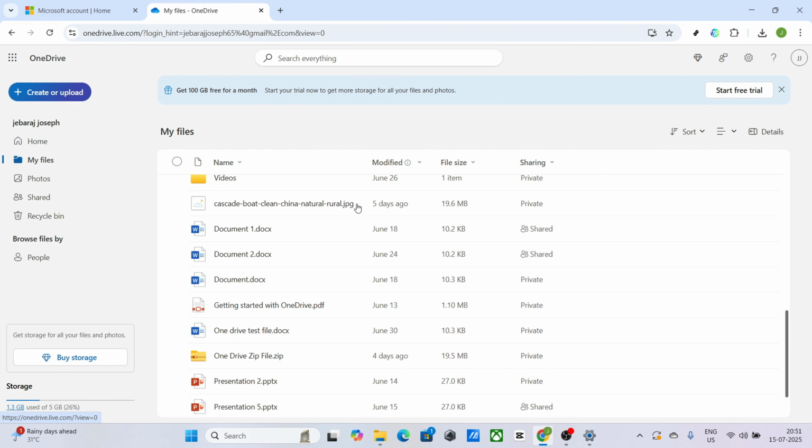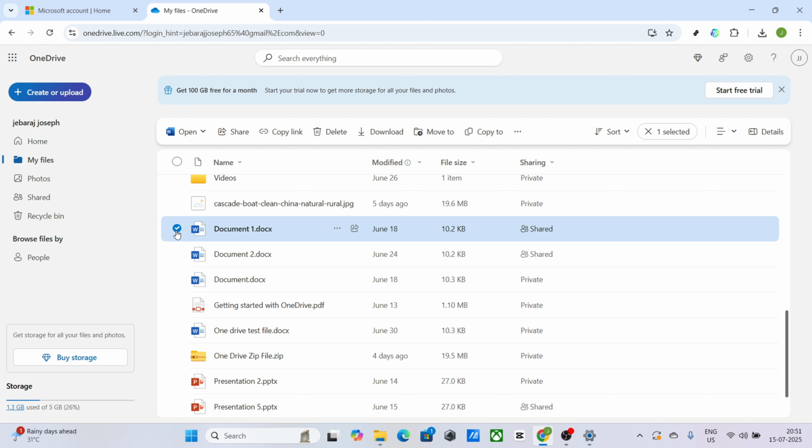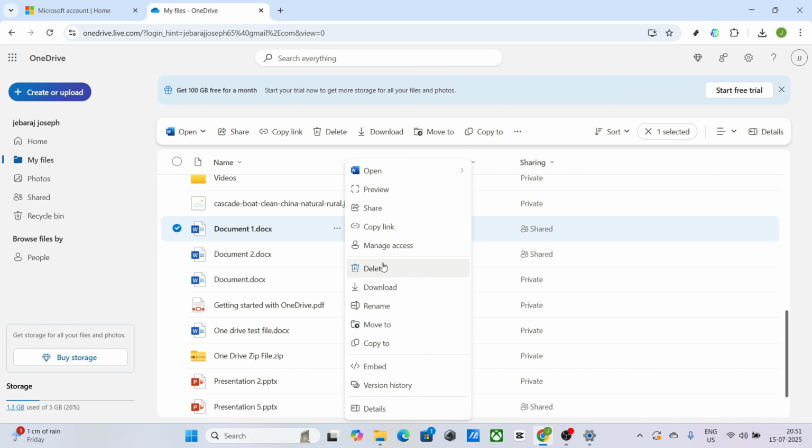To export a file, find the specific document or photo you want to download. You'll notice that each file has a three-dot icon or More Actions button next to it. Click on this icon to see more options. In the expanded menu, find and select Download.